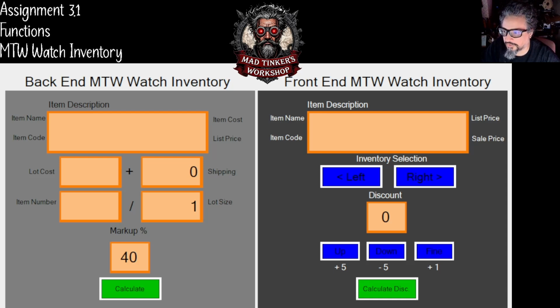Okay, this is my app for my Mantica Workshop watch inventory control. When I buy watches, sometimes I buy them in lots, I buy them in pieces and everything like that. So this is going to help me keep track of it by giving it unique item numbers, dividing the lot and the shipping cost by the number of items in the lot.